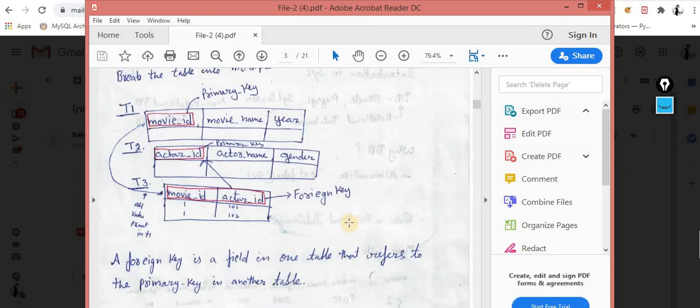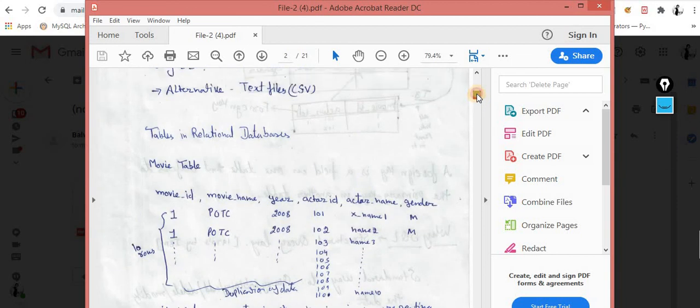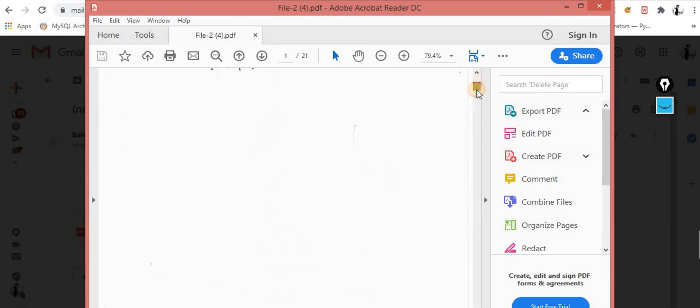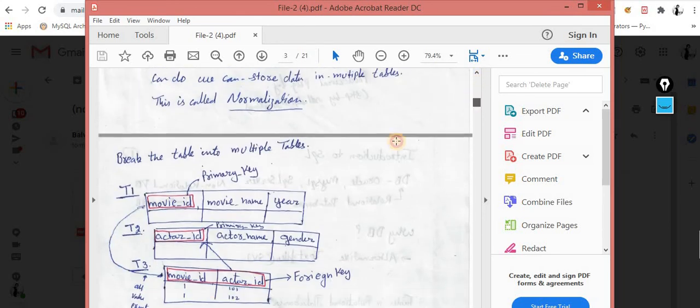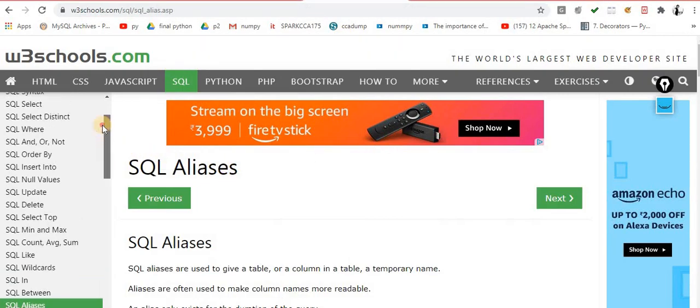Because here I use a predefined database, and that database is not easily available over the internet. You have to download it and search for it, because I lost that file. This is a database which contains 3 different tables. Table 1 is movie ID, movie name and year. Table 2 is actor ID, actor name and gender. The third table is movie ID and actor ID. Here we are performing the concept of joins and primary keys as well. So I highly recommend you go through those pages, then go to my notes.